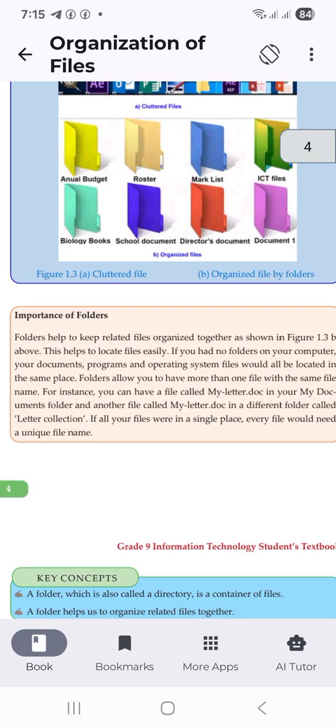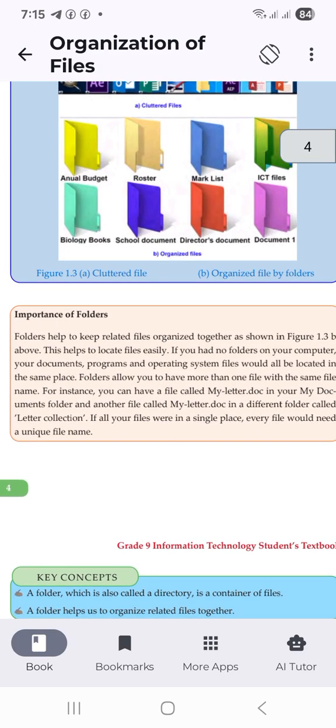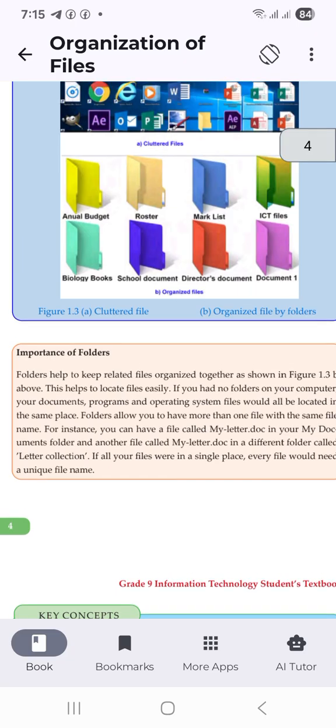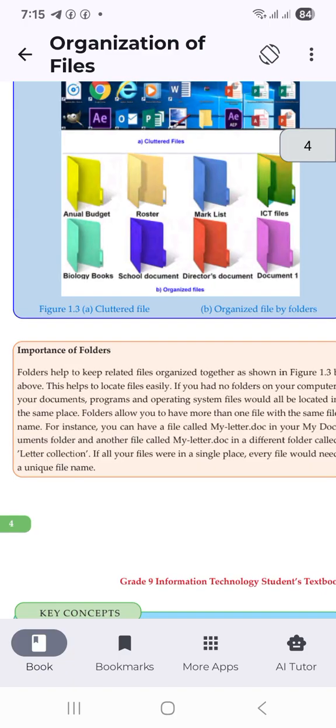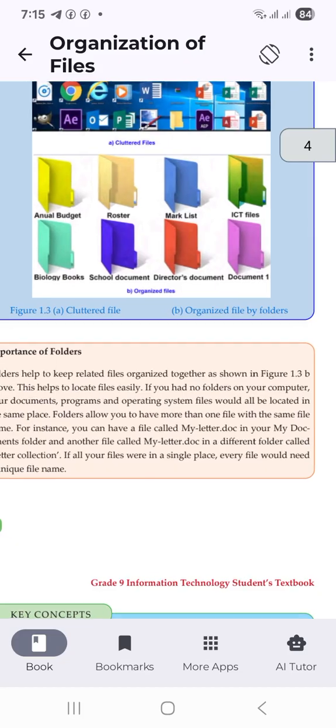This helps us to locate files. If our files are organized, we can locate our files easily. For instance, the files that are stored under annual budget, it's possible to locate easily. If files are related with roster, they are under the roster folder that we can locate easily. The same goes for mark list and the same to IST files and other folders. Therefore, the second point, it helps us to locate files easily.